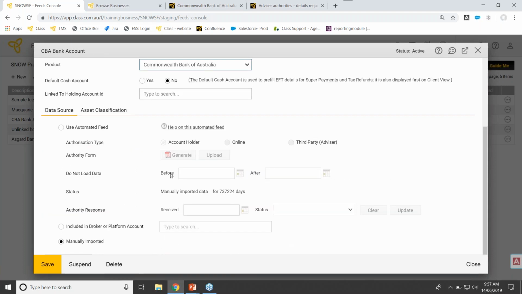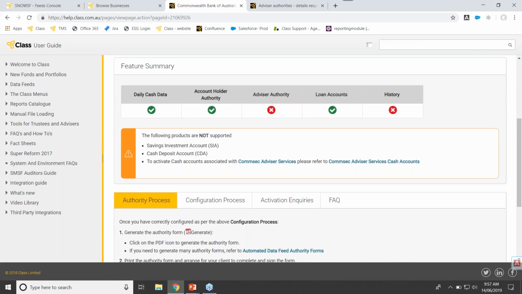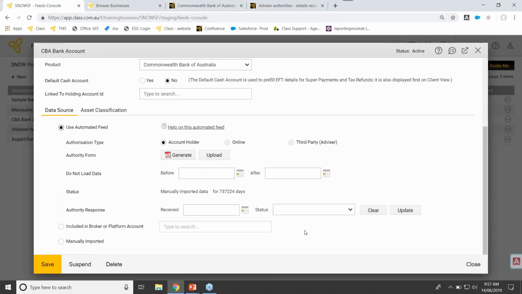Now to the second half. It's important to have use automated feed ticked. Because I'm using a sample here, I ticked it, but in your case, it should be automatically ticked. Once you have that there, there's a help link on this automated feed available. I'll click on that, and it takes you to this page, which talks about what I've already covered in the first half. I'll go back to this in a second, what this means and when you can use this.